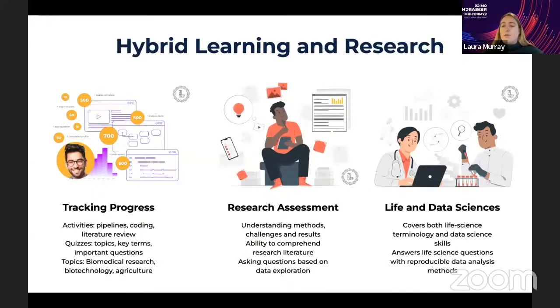So OmicsLogic employs a hybrid approach, combining learning and research. To ensure that students are building off of the first level of Bloom's taxonomy, OmicsLogic tracks progress with activities like pipelines, coding, and literature reviews, quizzes on topics, key terms, and important questions, and covers a broad range of topics like biomedical research, biotechnology, and agriculture.